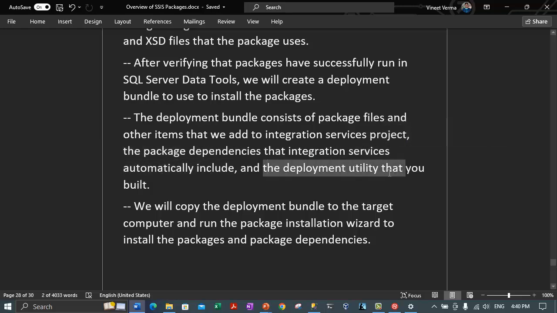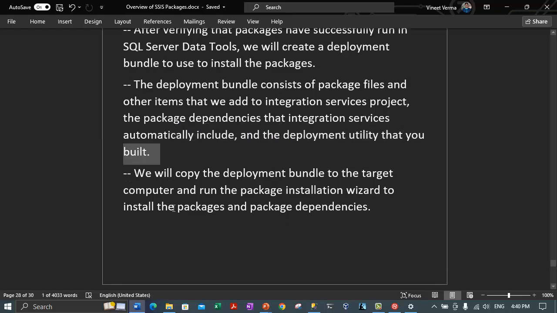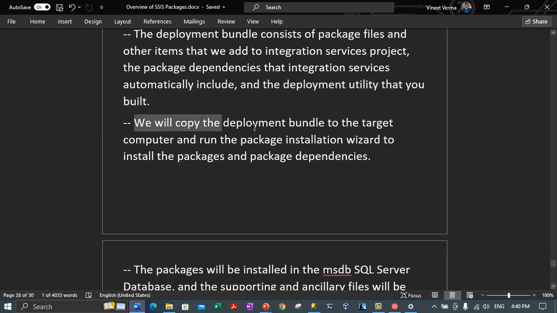and the deployment utility that you will build. Now we will copy this after the creation of this deployment bundle. What we will do, we will copy this deployment bundle to the target computer. In this case, we will use the same computer.